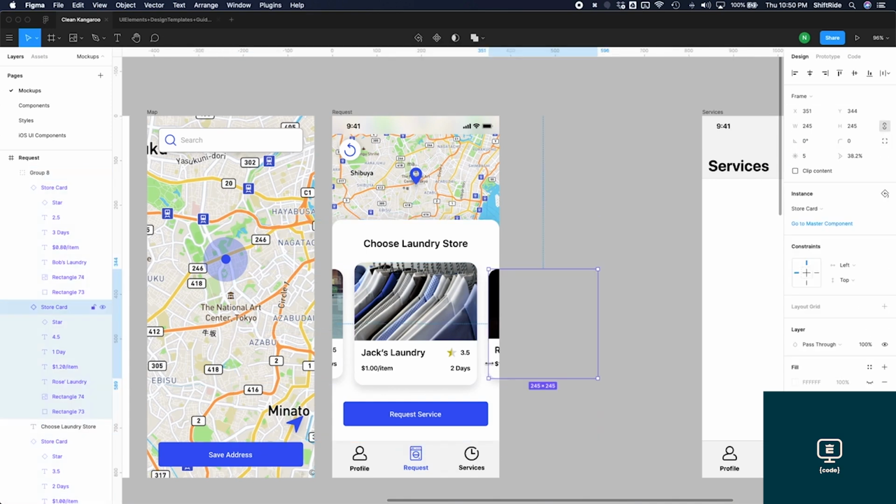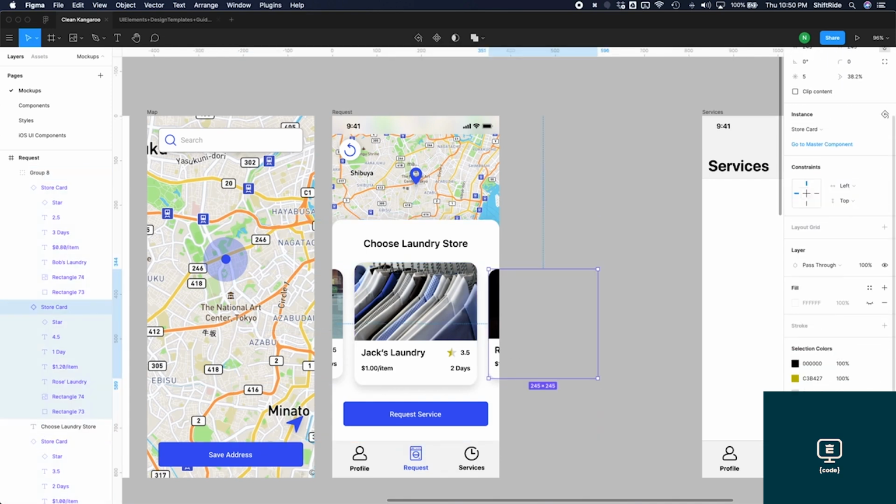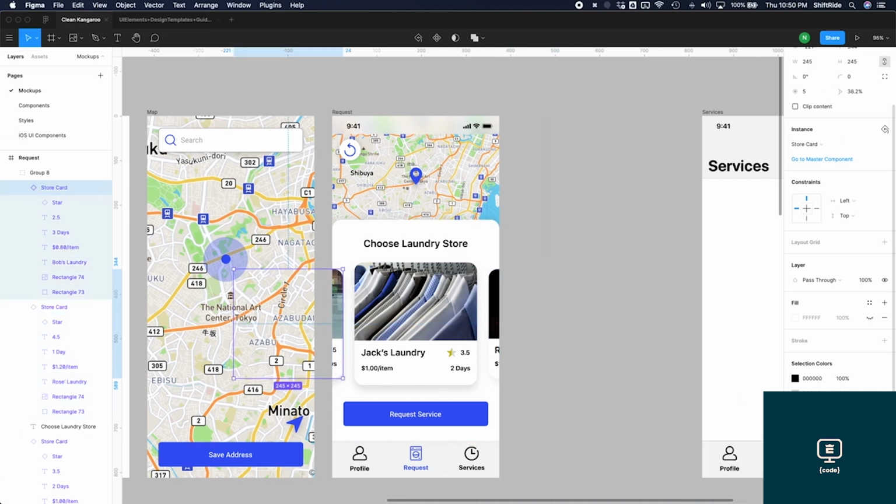Lastly, I'm going to go ahead and just decrease the shadow on this one to do maybe a Y of 5 and a blur of 10. Maybe just choose an opacity of 6% instead, and same thing here.